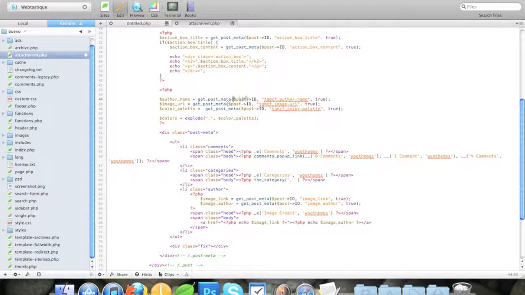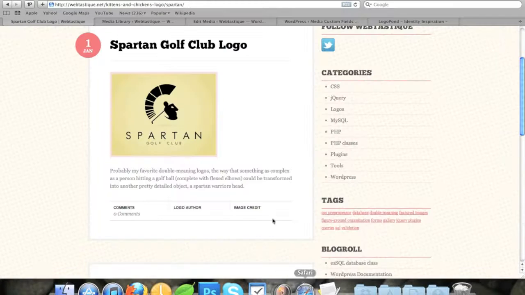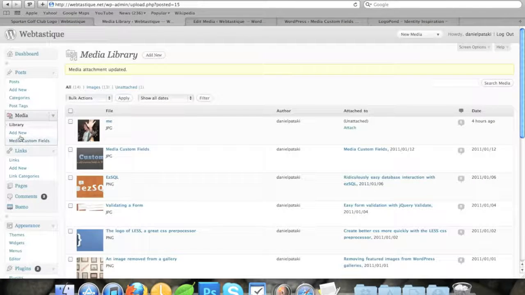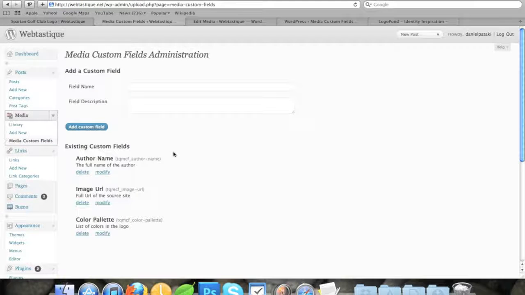It takes 3 arguments, the first of which is the ID of the attachment in question, which will be our image, and the second one is a string, which is the name of the custom field. Now this name is shown in the media custom fields page right next to the name that you gave. It's derived from the name that you gave, but it needs to be a bit more fancy just to make sure that it doesn't collide with other plugins and whatnot. So you need to copy this bit without the parentheses.